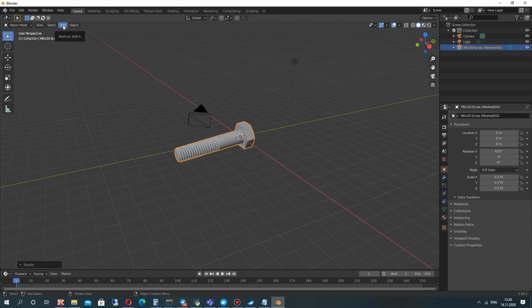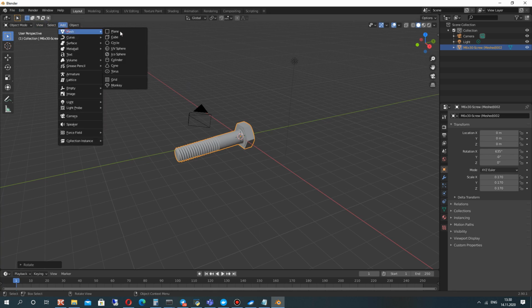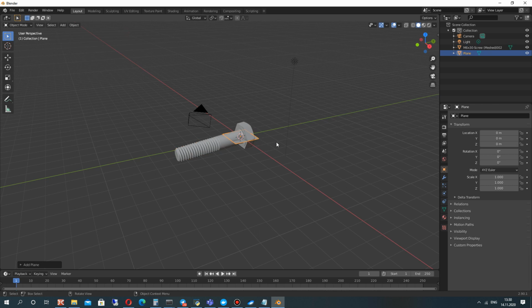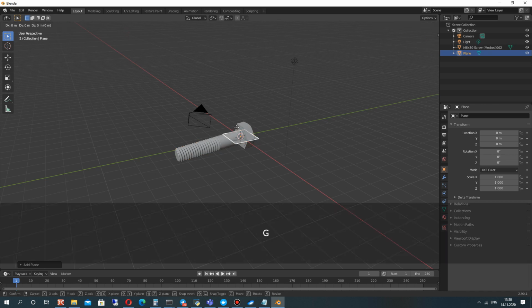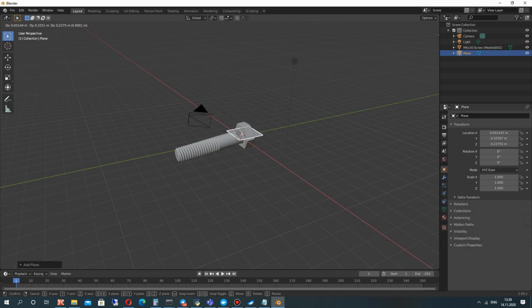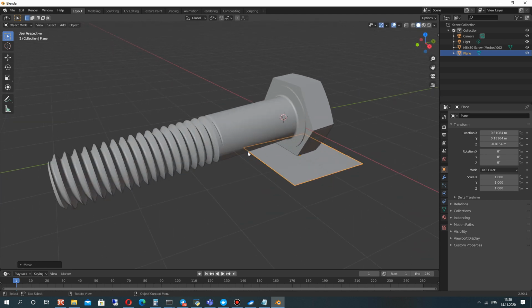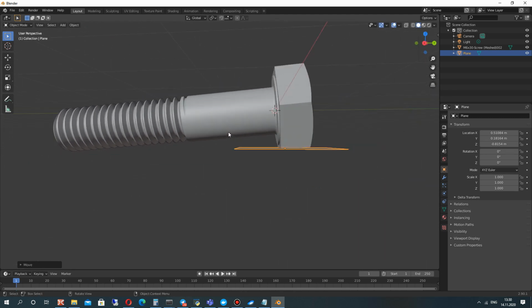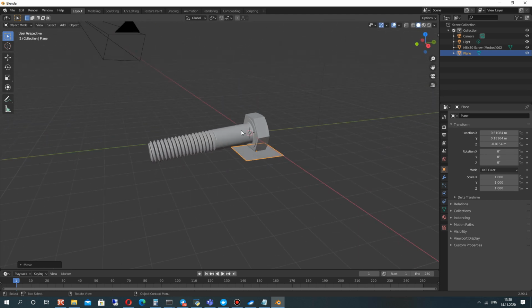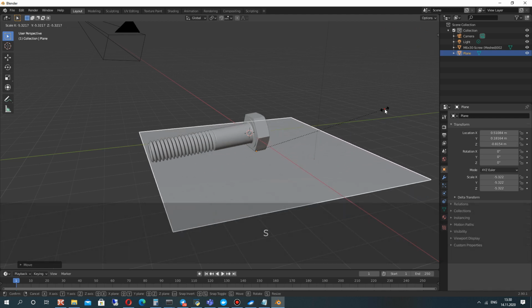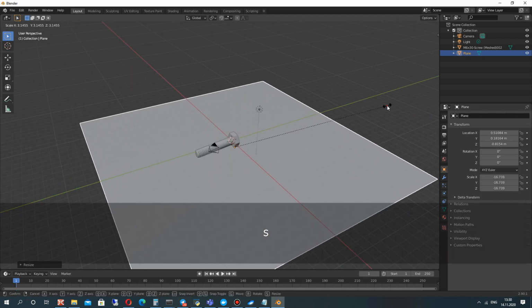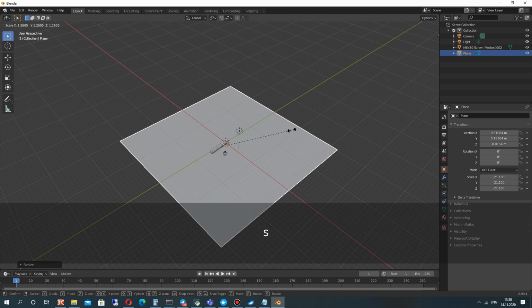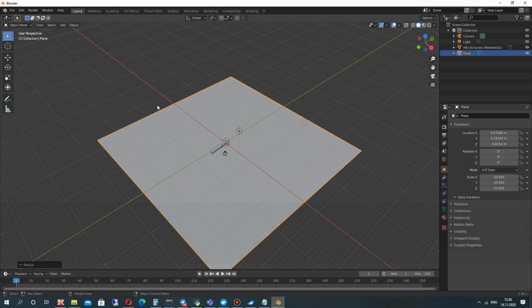Now let's add the plane to our render view. You can find it here. Using the button G you can change the position of the plane. Let's set it like a table here, and using the button S you can scale this plane.